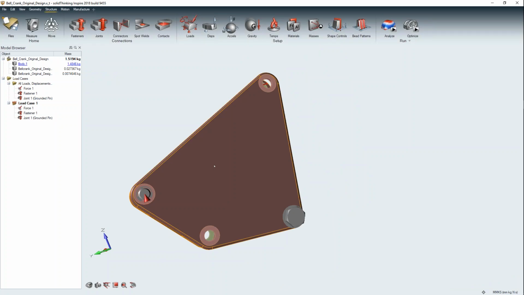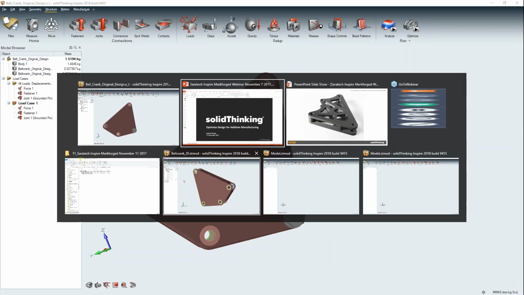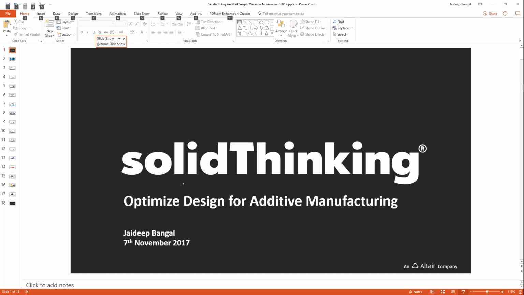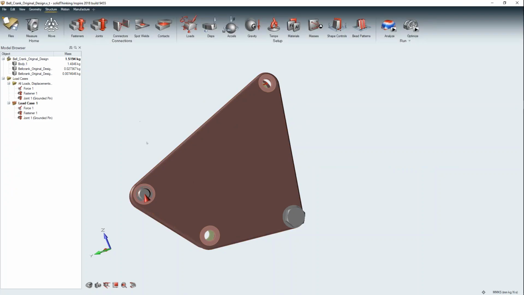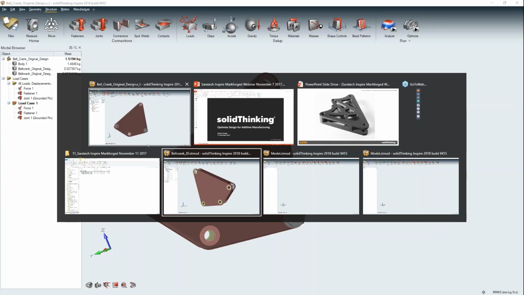This particular model takes around 10-15 minutes to run on my laptop. So that's how fast I'm looking at running a new design in Inspire.